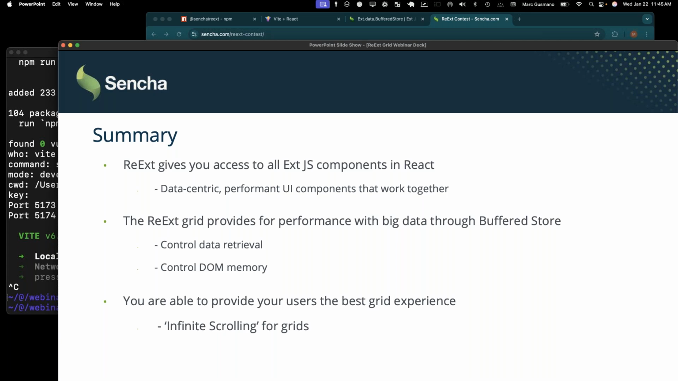And the idea here is we're giving you the ability to provide your users the best grid experience. People like this concept of infinite scrolling. It feels very natural. They don't think about whether the data is here or there. They just think about their grid of data. And now you have the ability to do that through the buffered store.